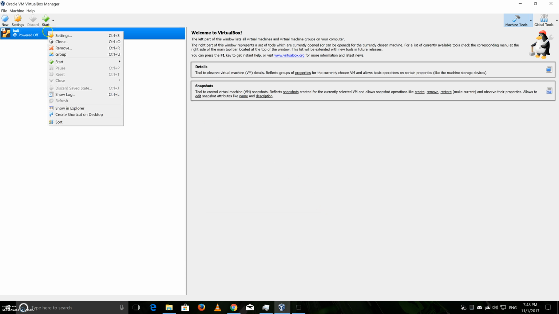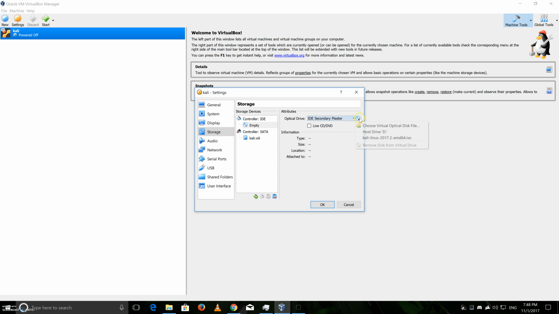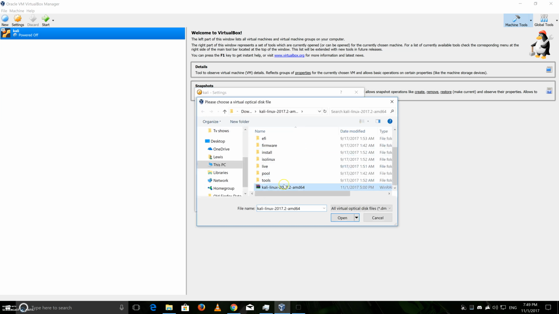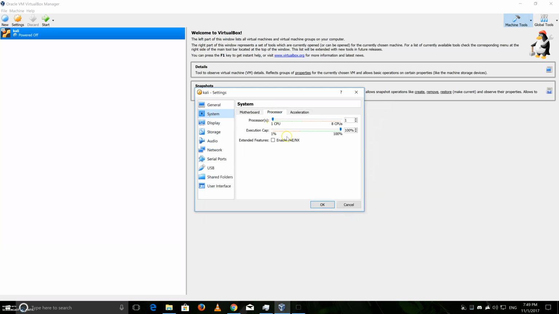And then what you do is you right click and go into settings. And down to storage, we're just going to mount the image. Just click down here. We pick the file, and you just go to wherever you have the Kali downloaded. Just mount that.